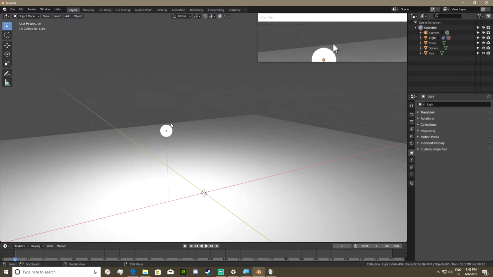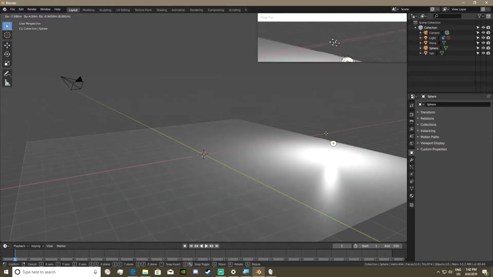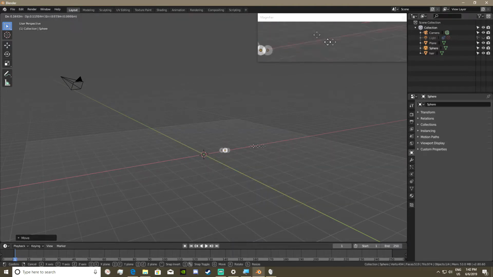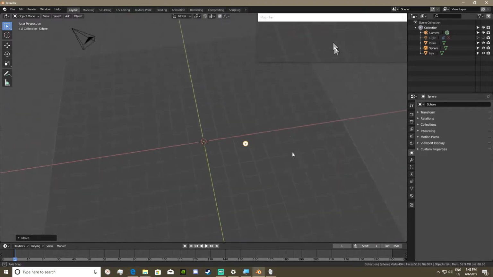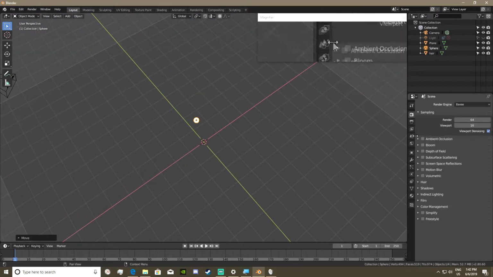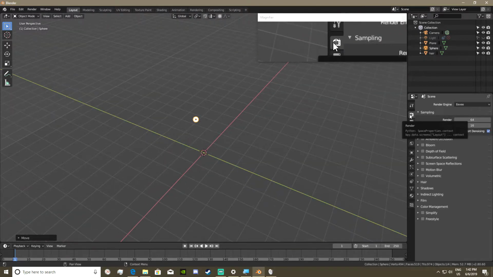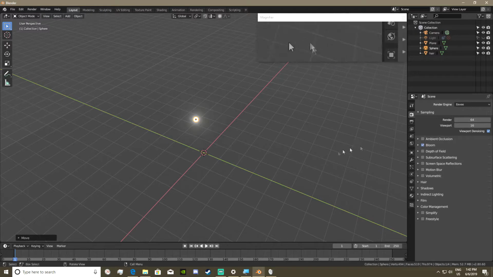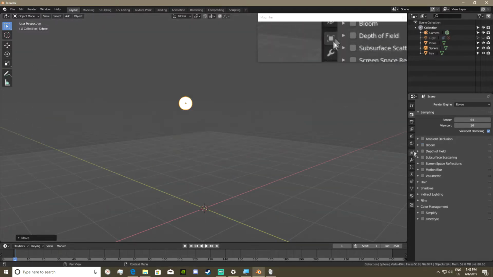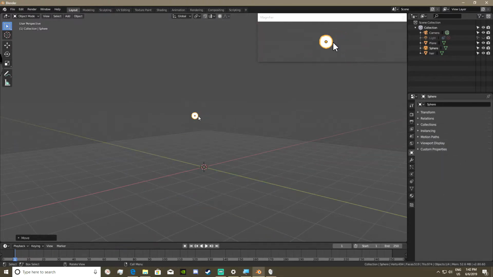If we select this and move it around, we can see the light follows. Now, if we hide the light, it's not going to emit, even though the sphere has an emission shader. That does not work on Eevee. But if I go into the render tab, and go to bloom, it gives this little halo, which we will get into later.